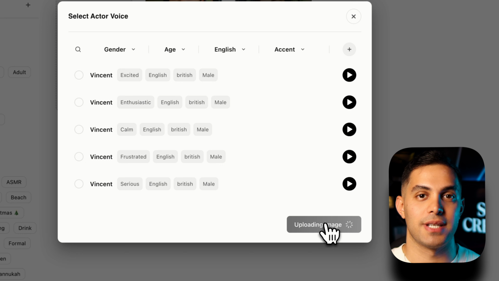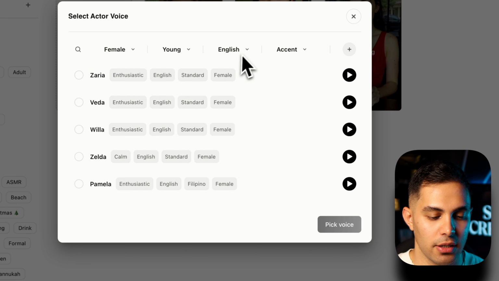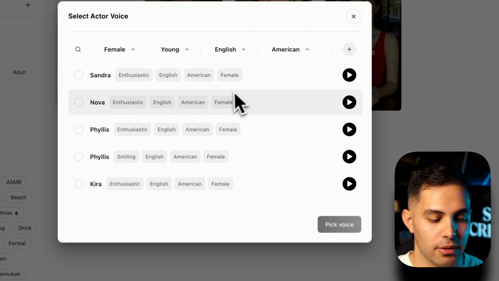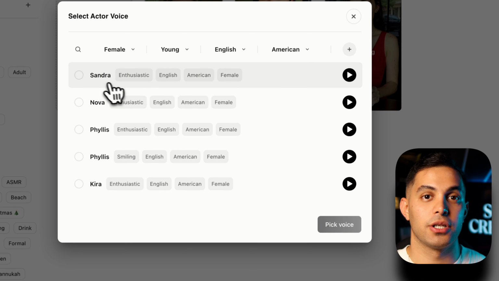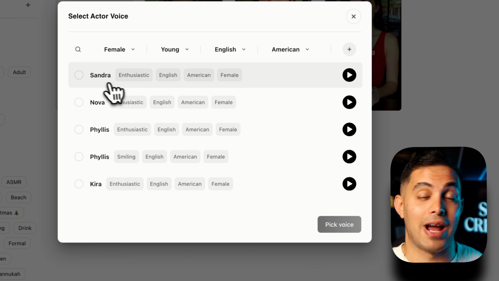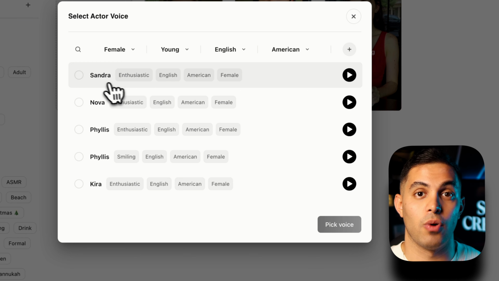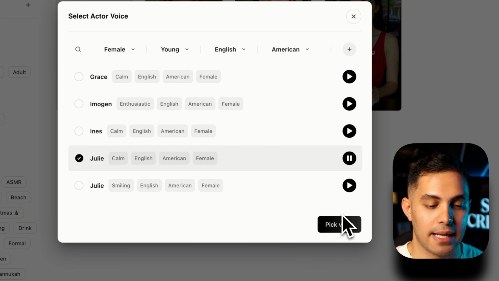Next, we get to pick how she sounds. So I'll open up the drop downs, set gender to female, age to young, language to English, and accent to American. That filters the options, and now I've got a whole list of voices I can test out. Make sure to actually listen to them because the vibe matters. For example, you don't want someone who sounds like they're outdoors if your actor is sitting in a quiet bedroom. For me, I think this one sounds the most natural and fits the environment. So I'll select that and hit pick voice.